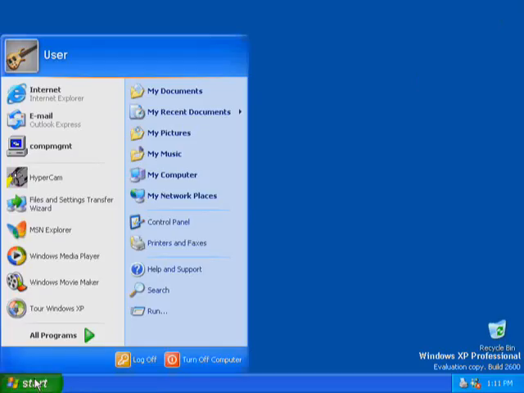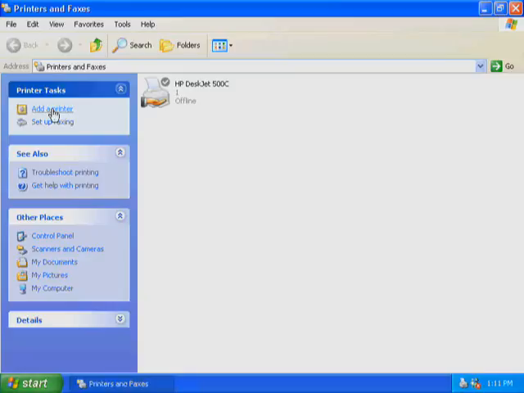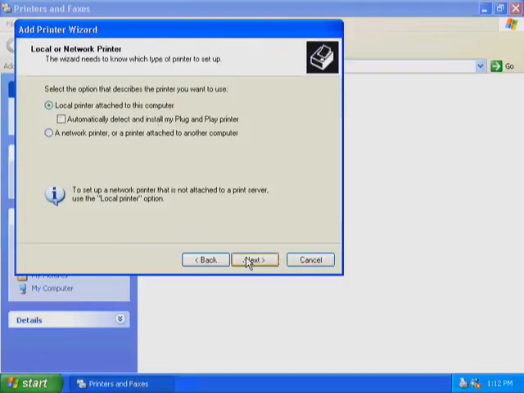Click Start. Click Printers and Faxes. In the Printers and Faxes window, click Add Printer. This activates the Add Printer wizard. Click Next. The Local Printer or Printer Connection page appears. Ensure that Local Printer is selected. Ensure that Automatically Detect and Install My Plug-and-Play Printer checkbox is not selected, and then click Next.